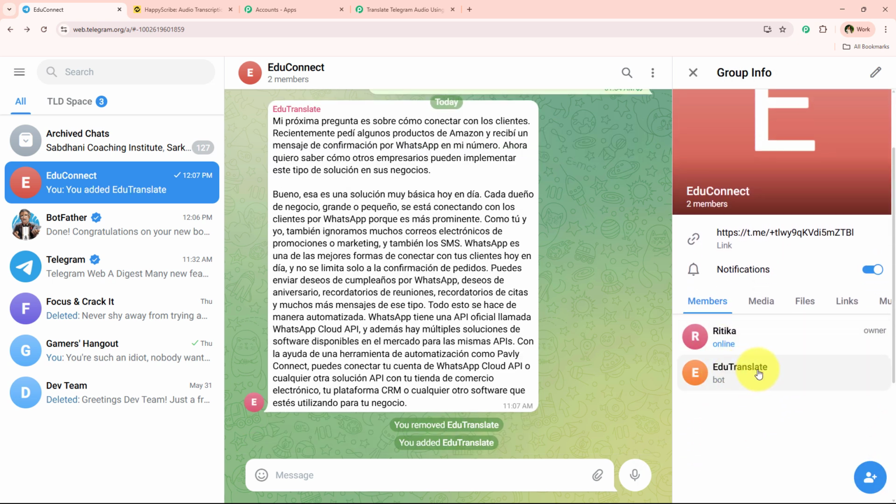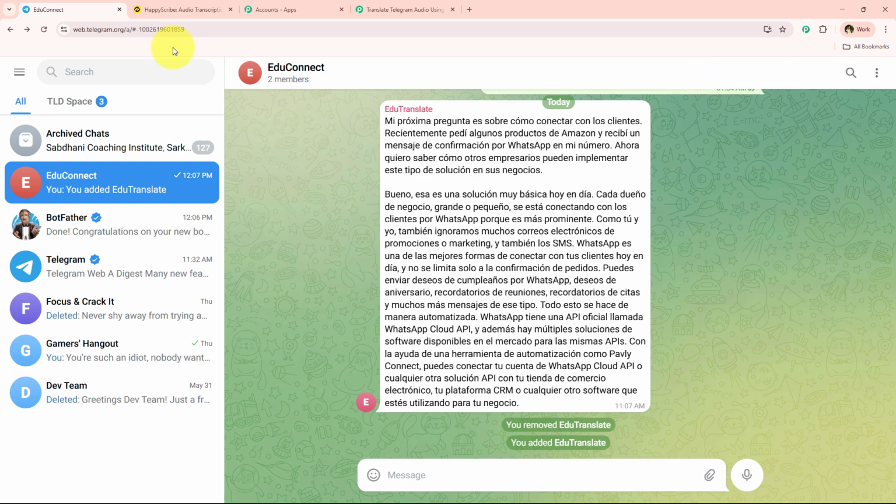As you can see, I've successfully added this bot and I'm going to give this bot the Telegram admin access of this group. To give the admin access, we're going to use the Telegram mobile application. It can't be done through Telegram web. So I'm going to give the admin access to this bot. And yes, I've successfully given this bot the admin access using my Telegram mobile application.